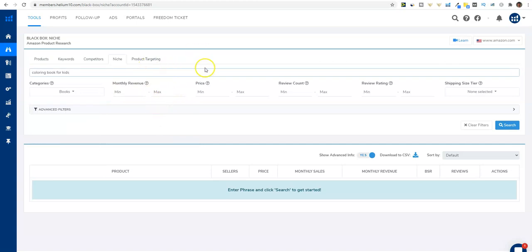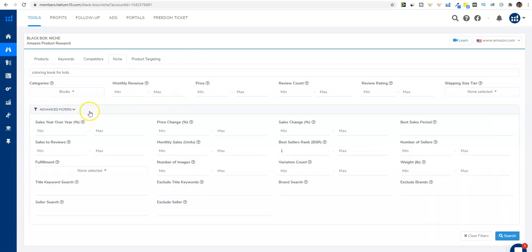Then I'm going to open up the advanced filters right here. Just looking through here, there's sales year over year. If we wanted to look at the history of last year, maybe we're looking at April or preparing our books for May, we can use the sales year over year feature to see what books were big last April and May, but we're not going to use that this time. Price change, no. Sales change, best sales period, don't need any of that. Sales to reviews and monthly sales units, no.